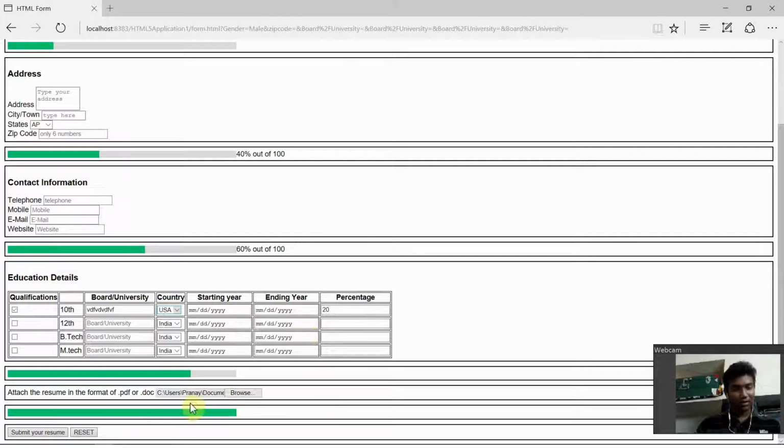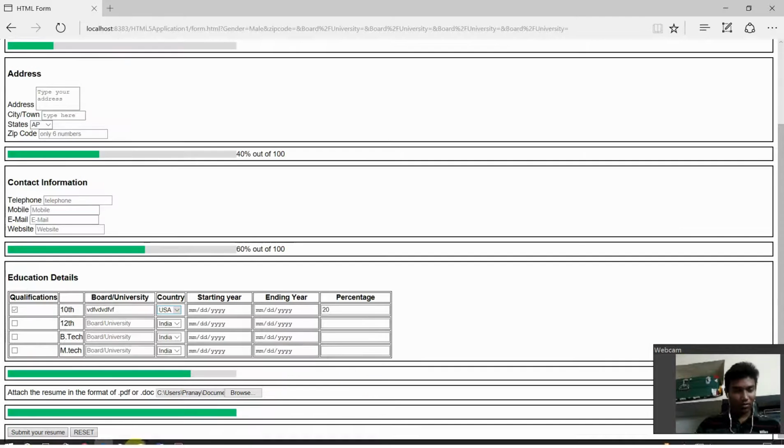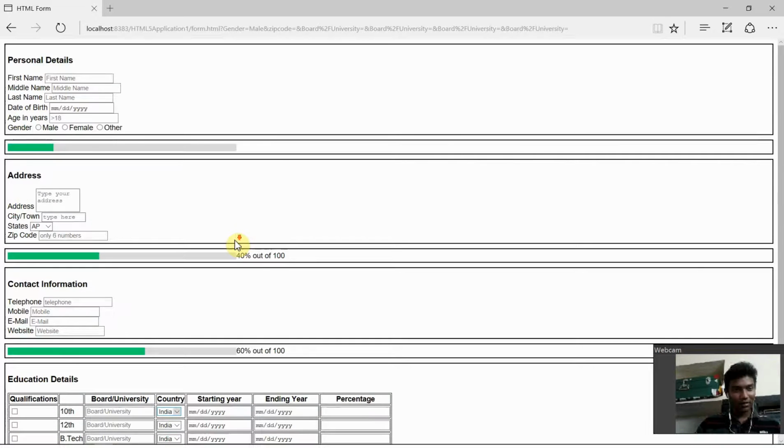I've uploaded the link also, the URL also. Not URL, what do you call this? The path also came, and I can submit this account and just submit it. But I've left my name and all that required fields. I can also reset this if I want. So let me reset it, and it is reset. This was the HTML form elements, and we have seen the media elements before.